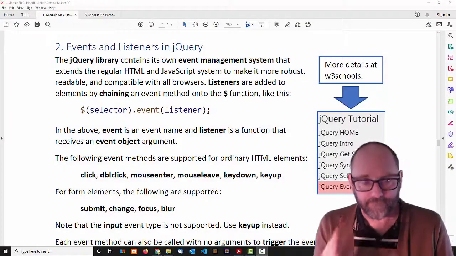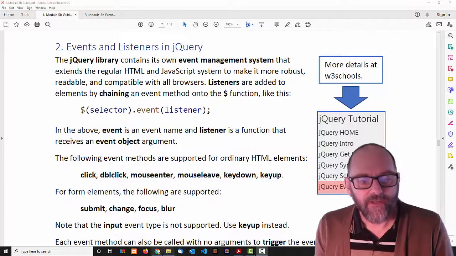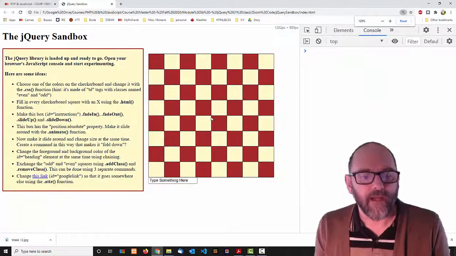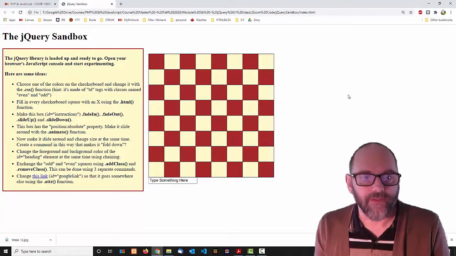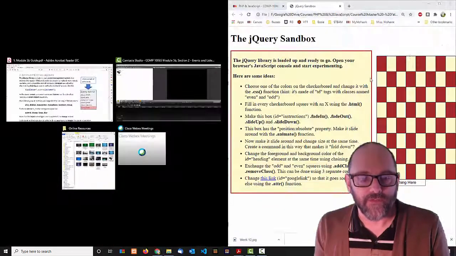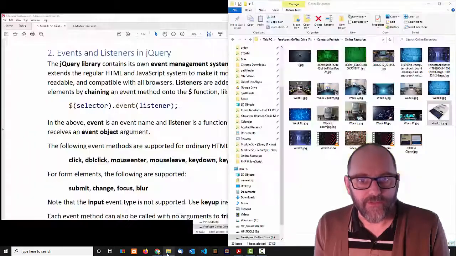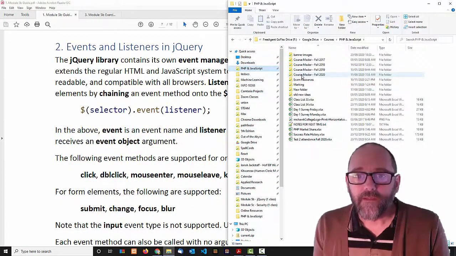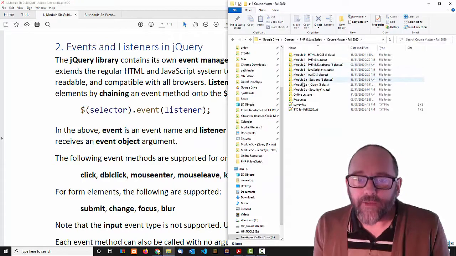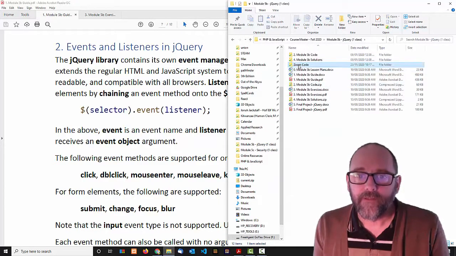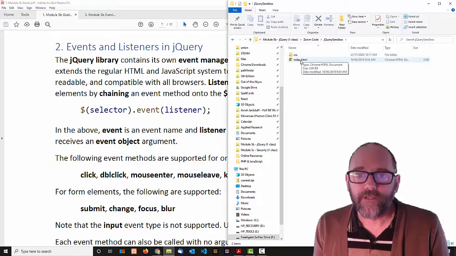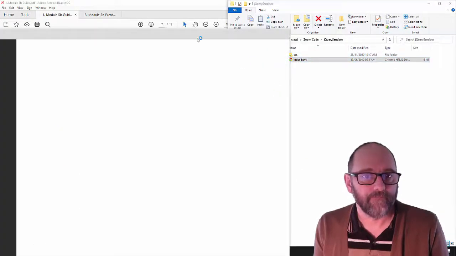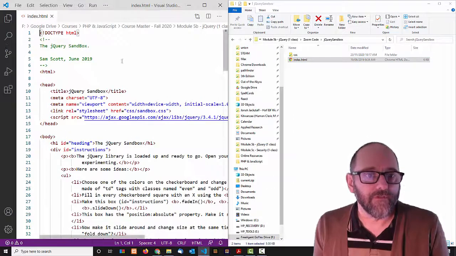All right, let's get to it. Events and listeners in jQuery. I've got the jQuery sandbox up here again, but this time we're not going to play with it in the console. We're going to play with it by putting code into the page itself. There we go, jQuery sandbox. And let's open this with code. And maybe we'll do this properly.